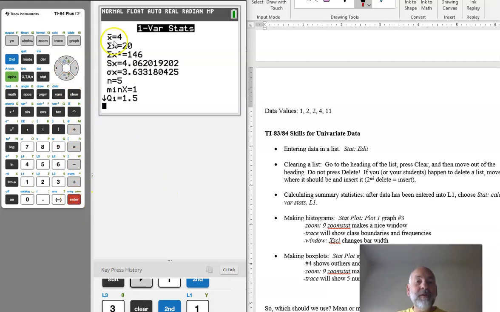So here we go. We've got X bar equals 4. Now we know what that means. You might have been wondering otherwise. X bar is the sample mean. So assuming this is a sample of data, the mean is 4. Actually, the mean doesn't change if it's a sample or population.